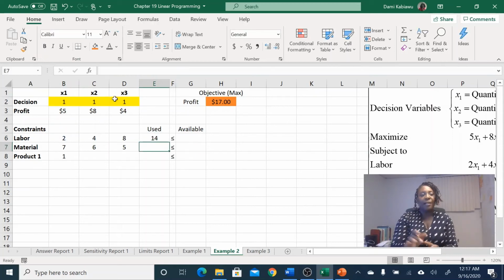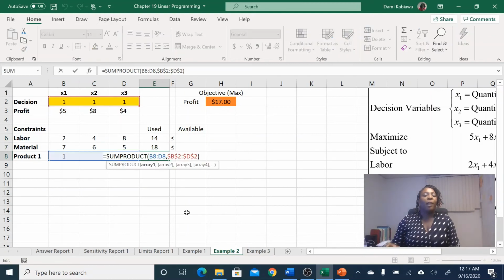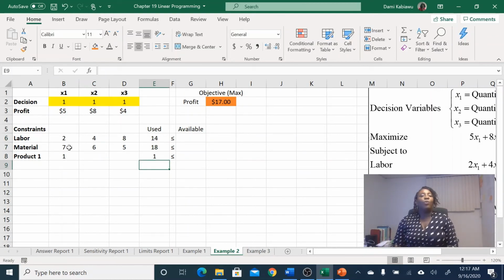Close that, press enter. I've got the number used. Again, I correctly made these absolute addresses, so I'm going to copy the formula down and make sure it works. Excellent. Now, here is what's amazing about this last formula.